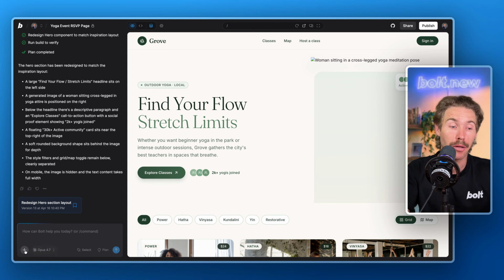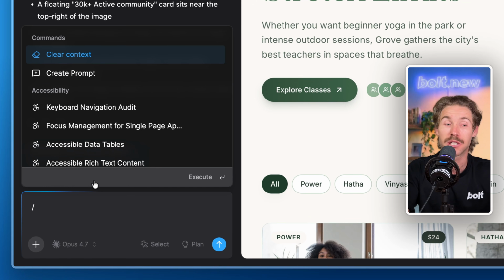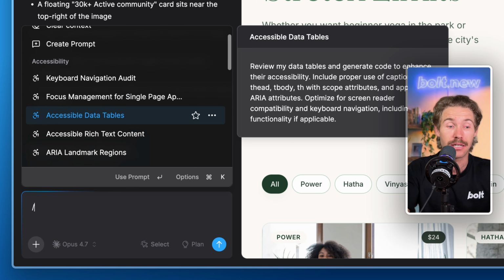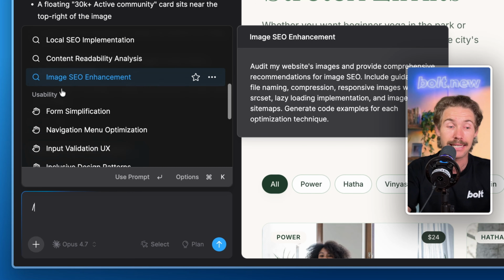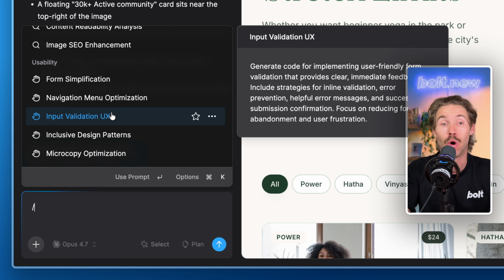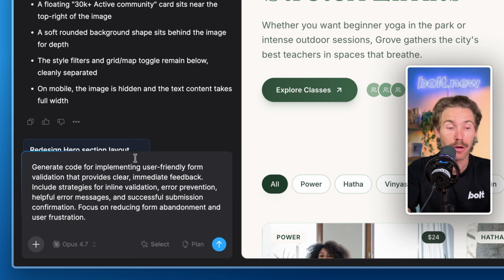Finally, once you're ready to publish, don't forget to use our prompt library. This is a great place to discover prompts specifically around accessibility, SEO, usability, and more. The right-hand side shows you a preview of the prompt, and by clicking the prompt, it'll populate it in the prompt box for you to build.